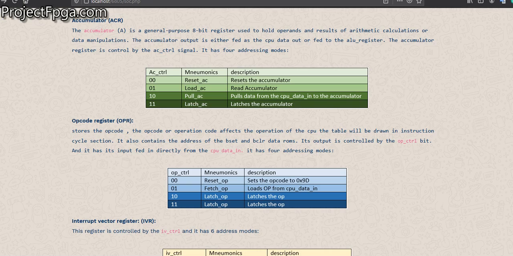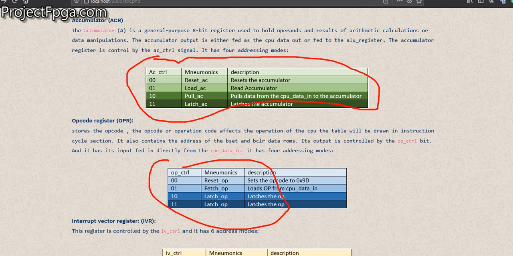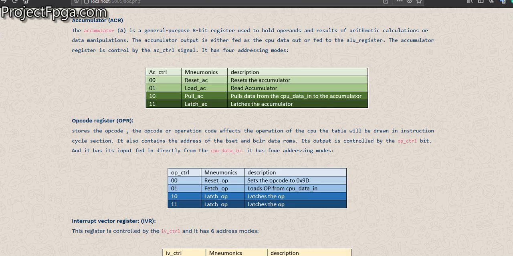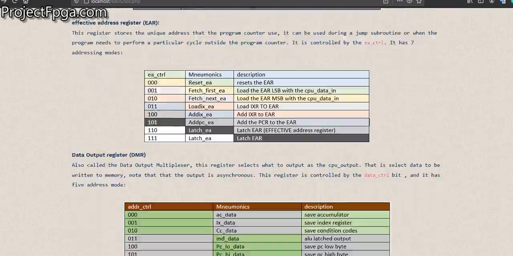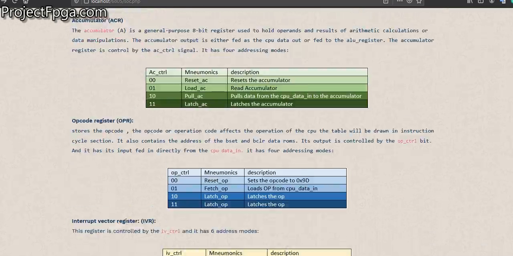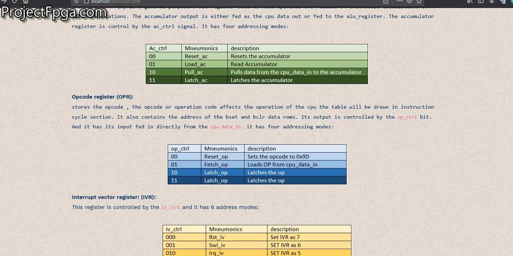Now when we go to the site, this is the table. Let me explain AC control and this opcode. If I'm able to explain these two, then just know that's how the rest works. So let me just explain these first two. That AC control signal, you remember, is a 2-bit address signal.